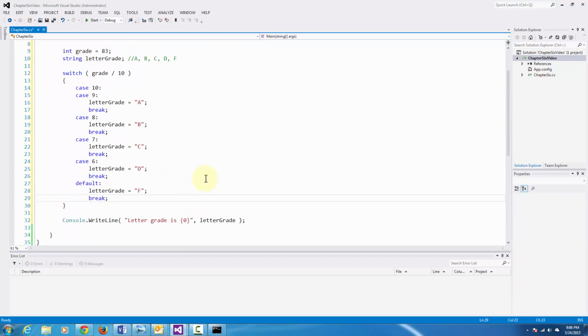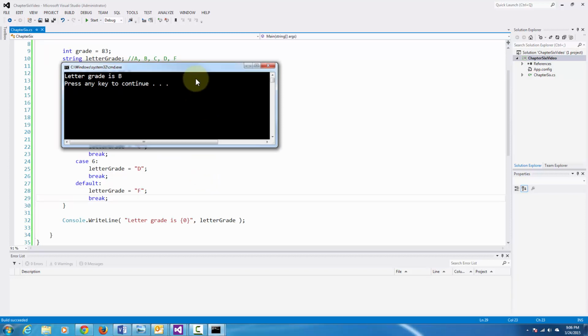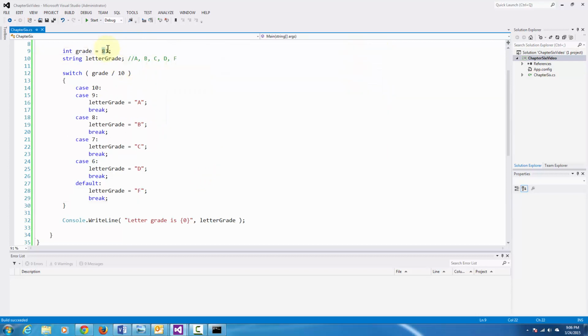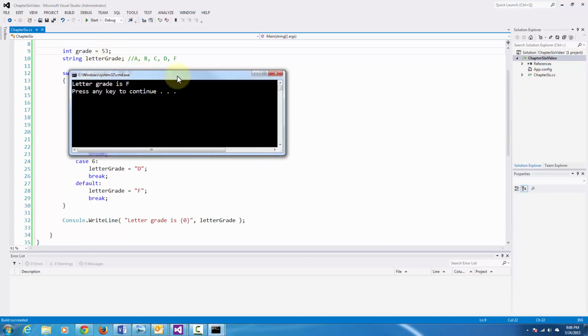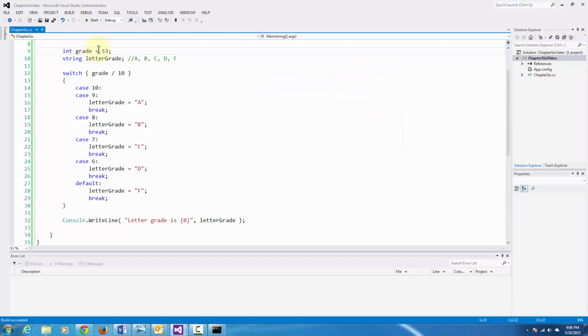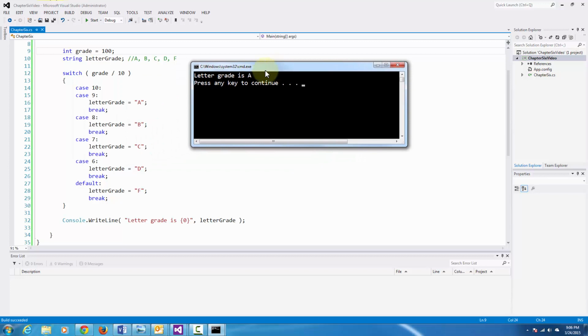Okay, so let's try this program out. Right, so our grade was initialized to 83, so that gave me back a B. Let's say the student failed, they got a 53, then that's an F. Right, let's say the grade was 100, then the letter grade was an A.